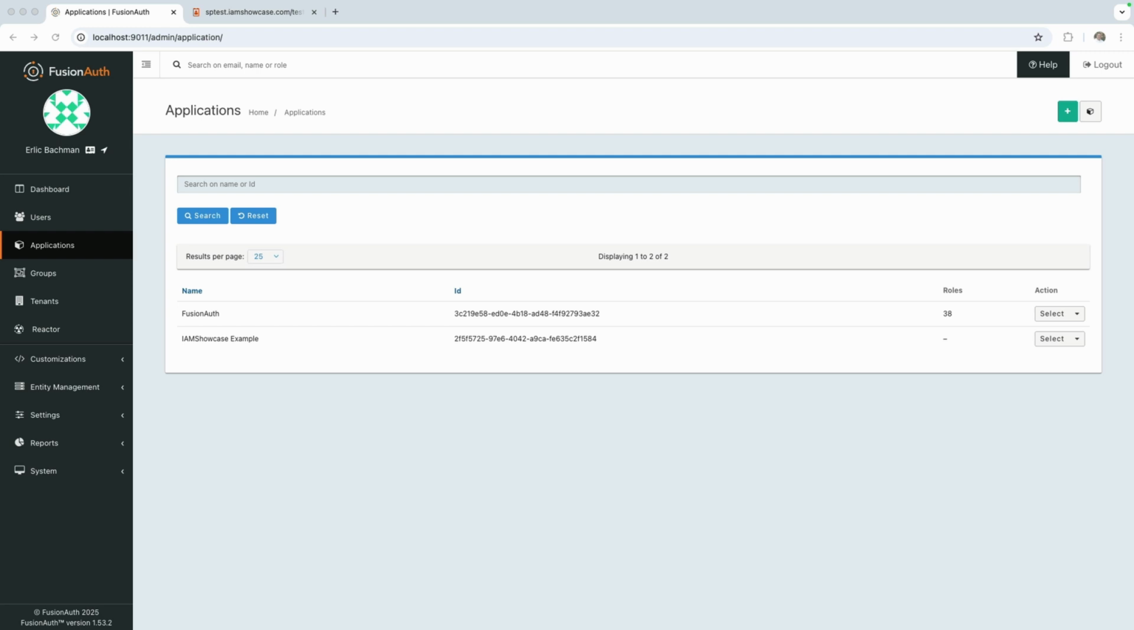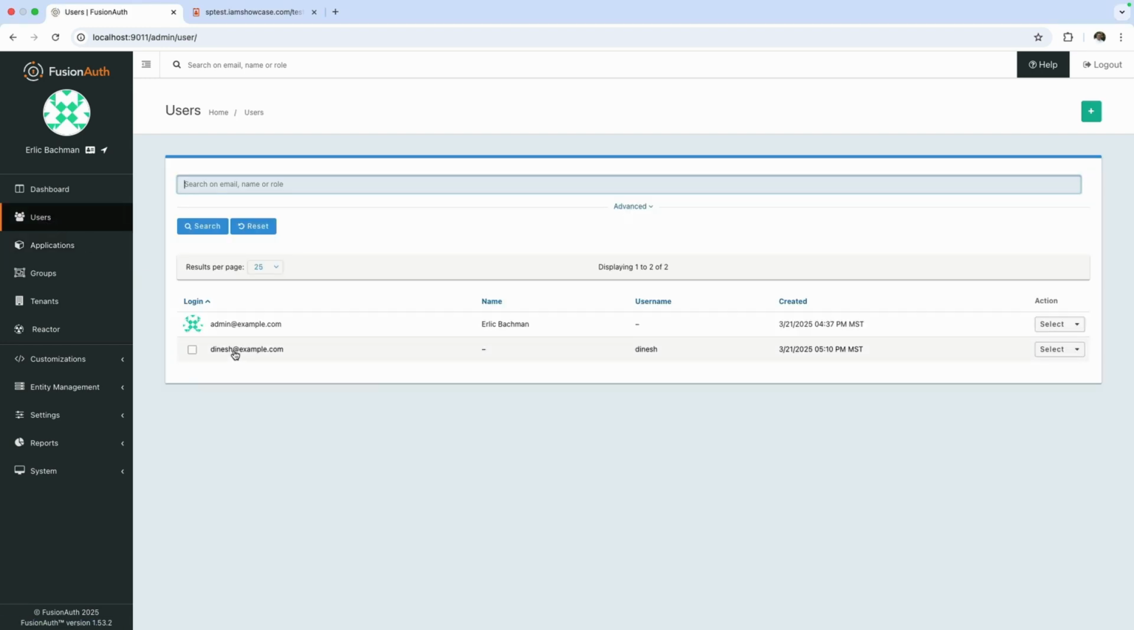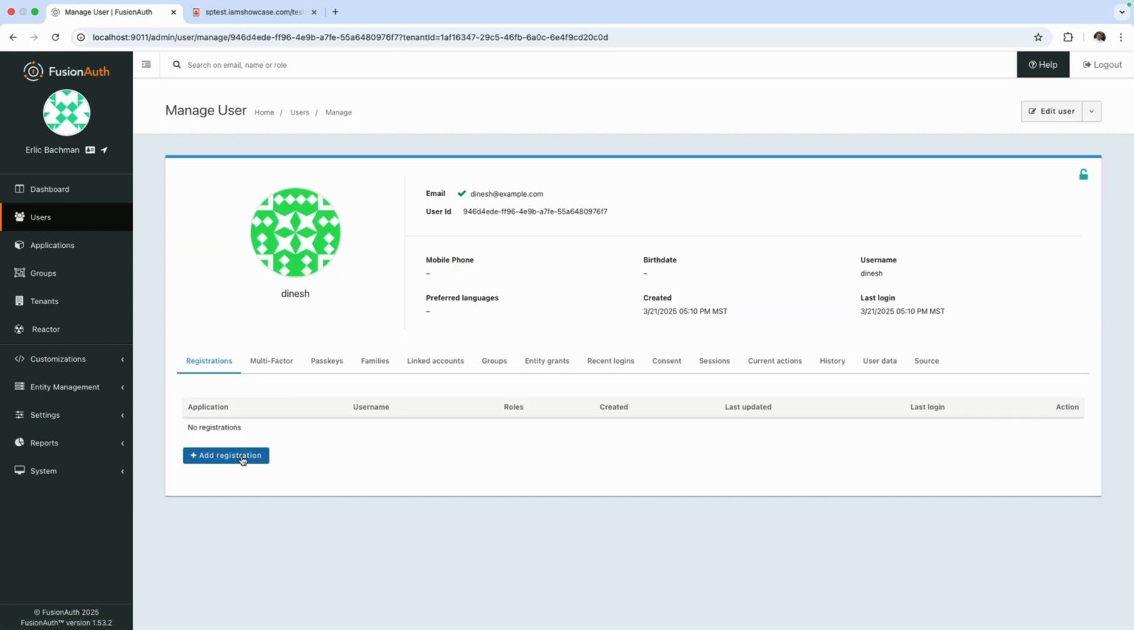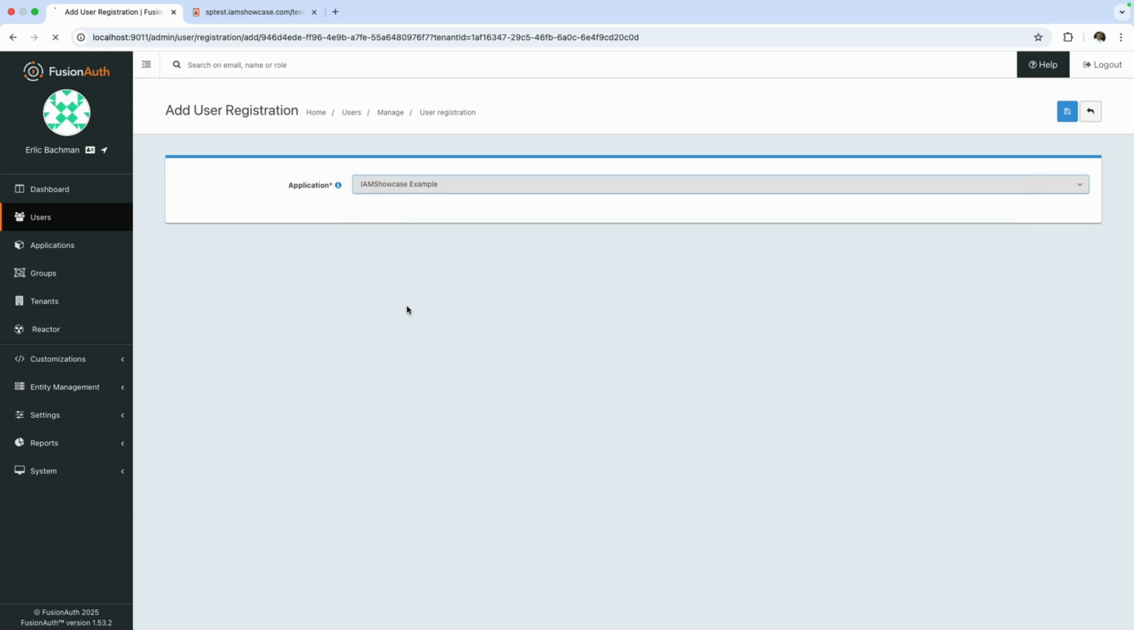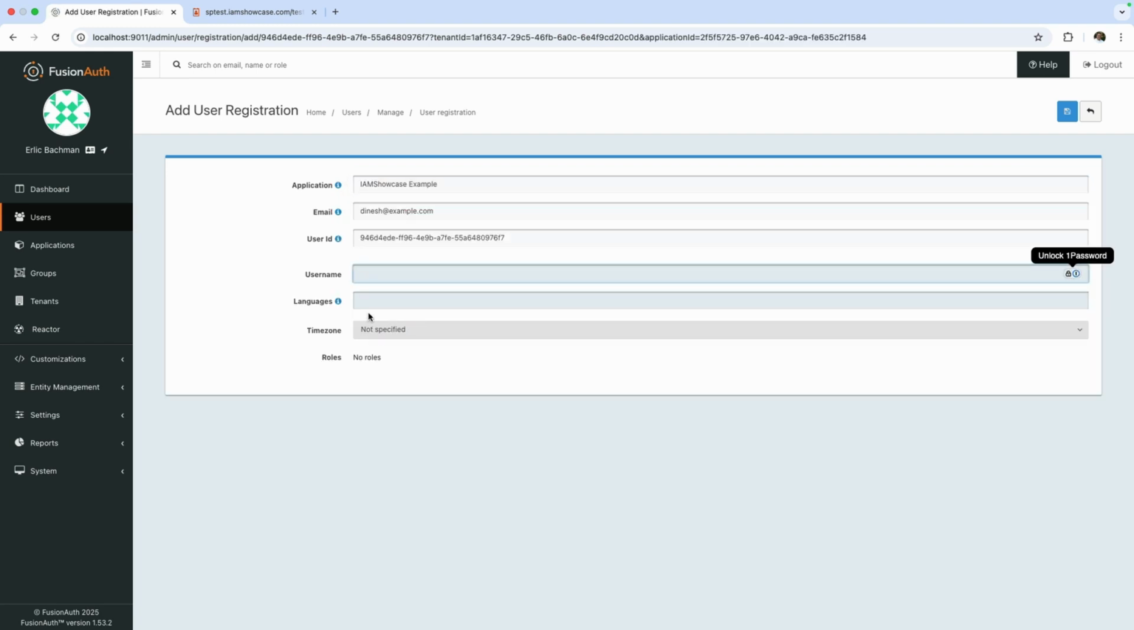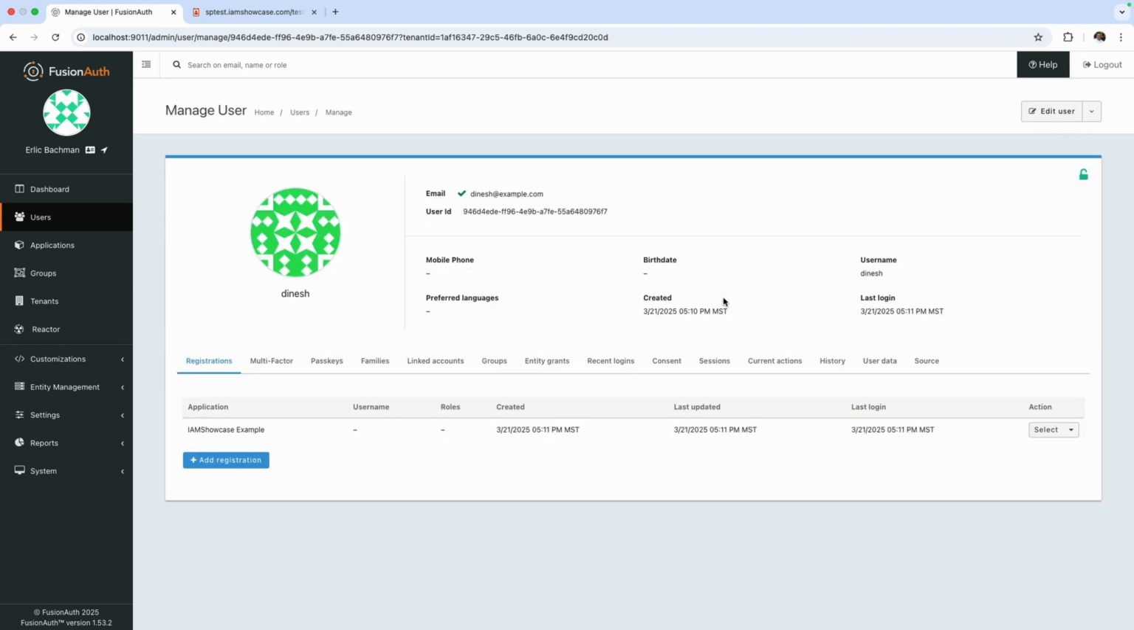The next thing I'm going to need to do is add the user to the IAM Showcase example application. So I'm going to go back to FusionAuth, click on users, find my user Dinesh here. I'm going to go ahead and manage them. I'm going to add a registration for the IAM Showcase example. I'm going to go ahead and save that. So now you can see that Dinesh is registered for our sample application.